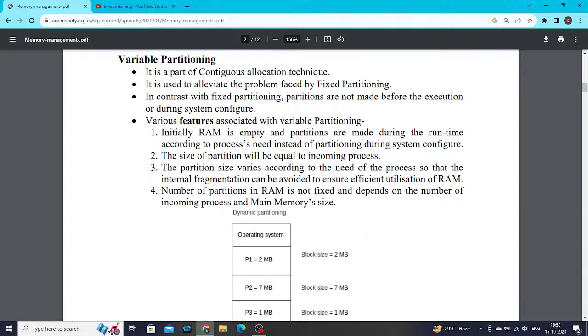So in that case, variable partitioning is dynamic. It saves your memory according to your need. Fourth, the number of partitions in RAM is not fixed and depends on the number of incoming processes and the main memory size. Fixed size means taking fixed data, because there is an int, float, and char. It's a fixed size of memory.